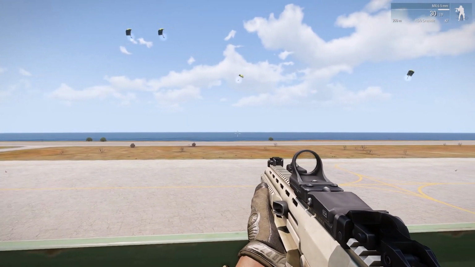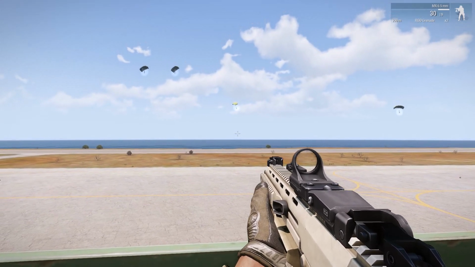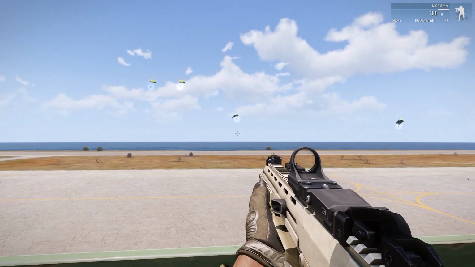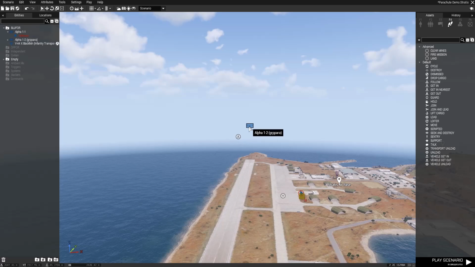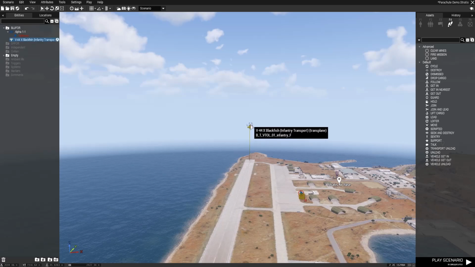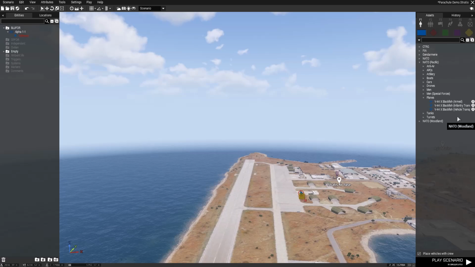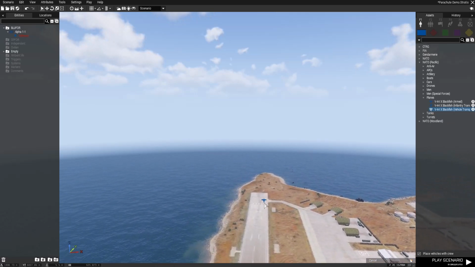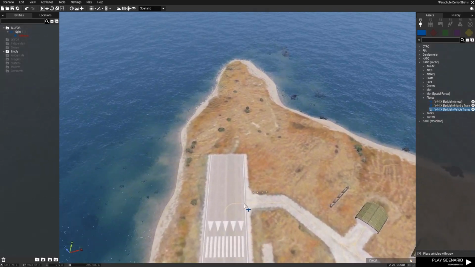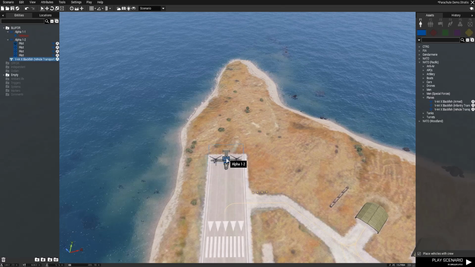Now, you might be wondering, can I do this with a vehicle? And the answer is, yes, you can. Let's get started on that right now. Alright, delete that, delete that, delete that. Okay, now, in order to parachute drop vehicles, we need to get our vehicle transport.